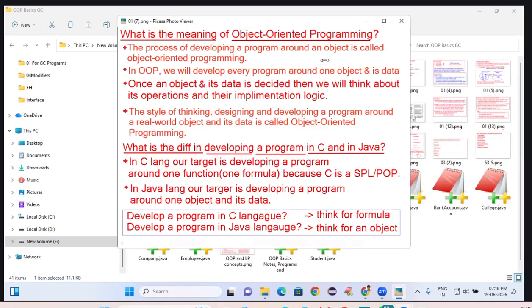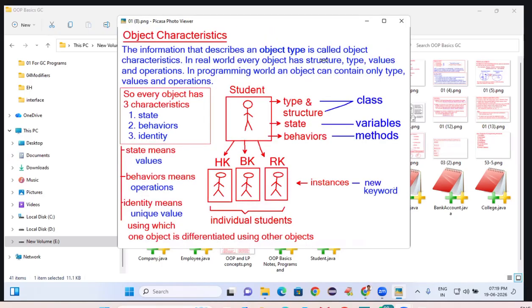Remember the punch dialogues: there are so many dialogues in a movie, but you remember only the punch dialogue. In Telugu: look at one side, or look at two sides, both are not the same. That is a punch dialogue. So think in programs: C language means formulas, Java means what? Object. Finally, we reached object.